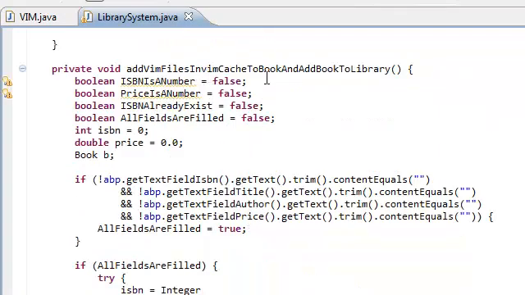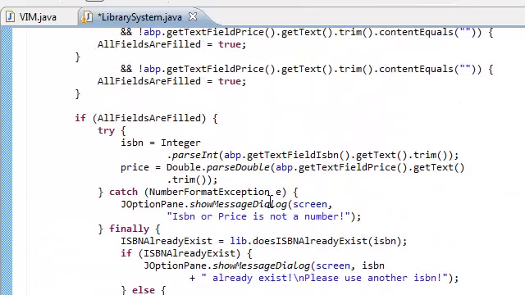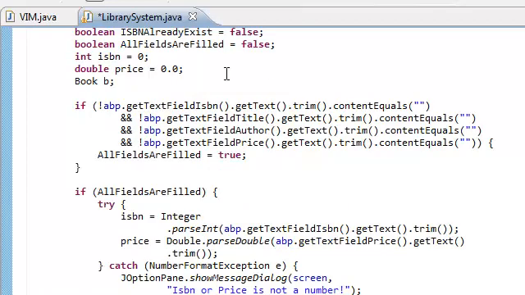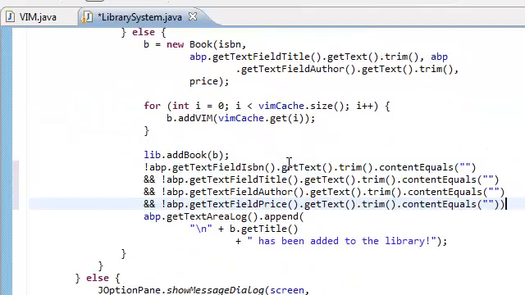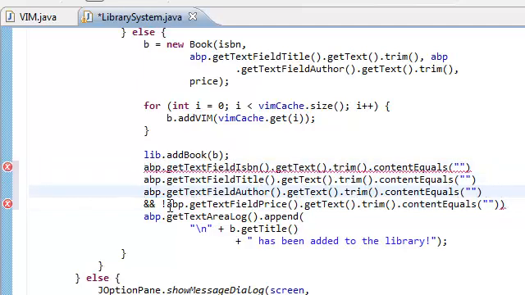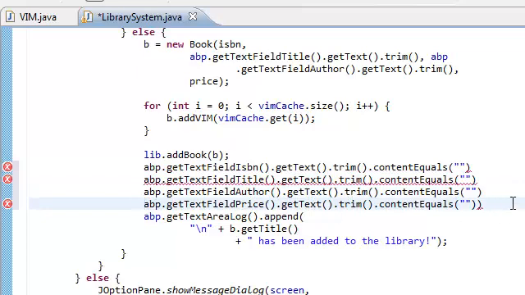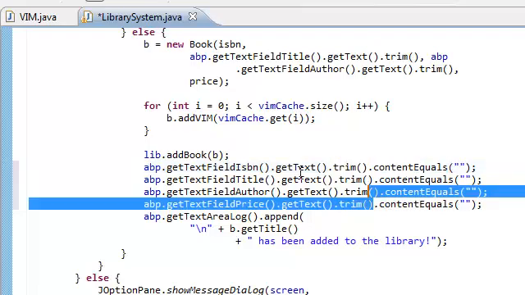So add Vim files in Vim cache. Okay, I'm gonna go here. And once everything is added, you've appended that, we're just gonna clear out all the fields. And you know what? I'm just gonna copy that and paste it here. Delete this, that, and that. Put semicolons here, here, and here instead of content equals. Delete this trim and just actually from here up to here.